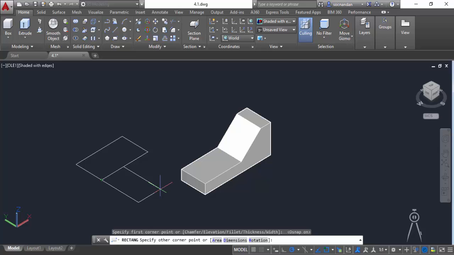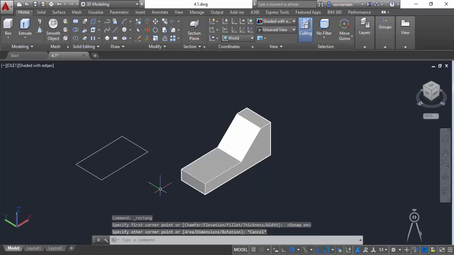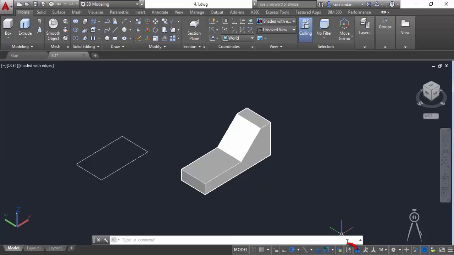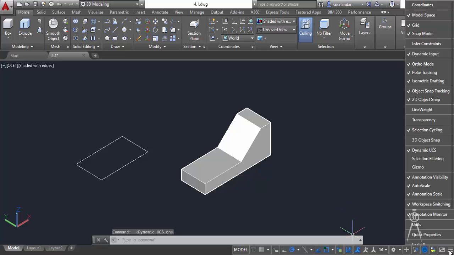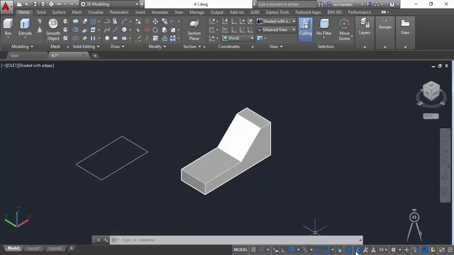Now, in order to create your drawing on planes other than XY, we have two options: either use coordinate system or use dynamic UCS. So I'll explain dynamic UCS first. For using dynamic UCS, go to the command line and click on this dynamic UCS status bar icon. If you are not able to find this dynamic UCS icon, then click on this customize button and make sure this dynamic UCS is selected from this list. Now, here we have this dynamic UCS turned on.